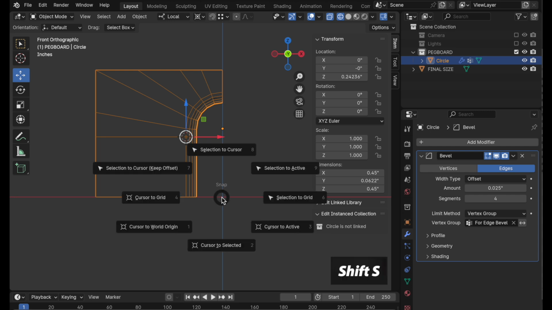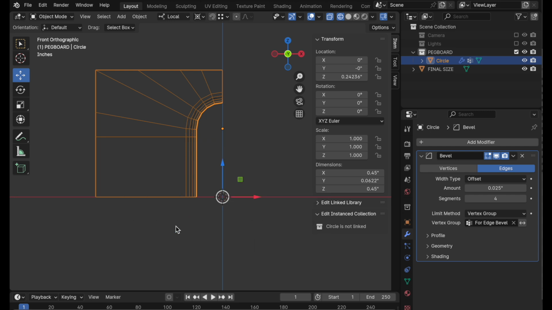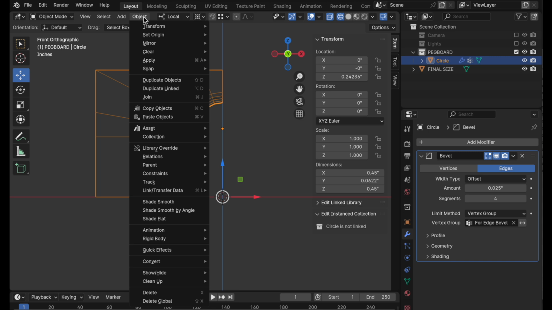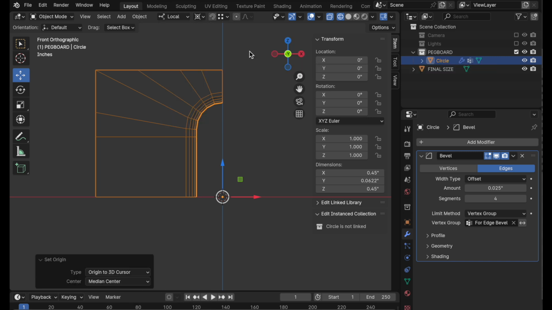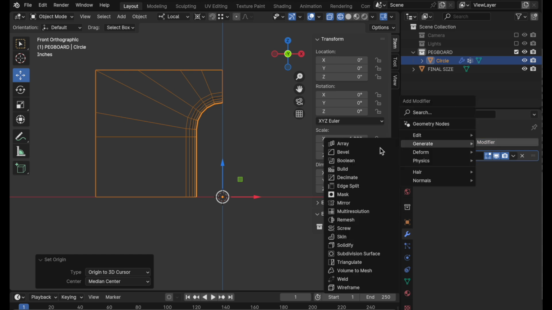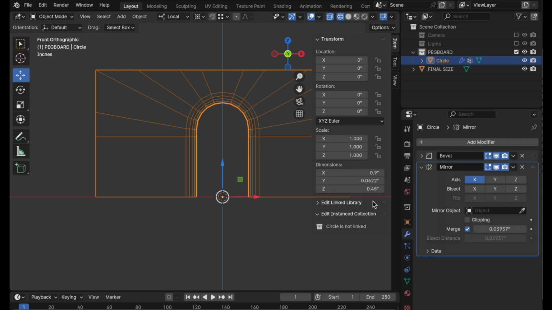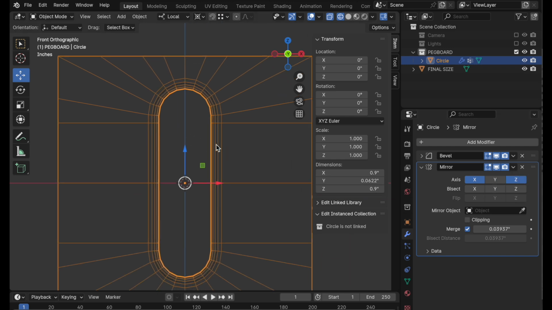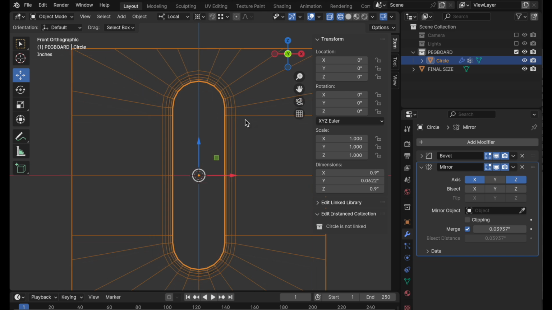So press Shift and S, and let's take the cursor back to the world origin, and then come up to Object, do Set Origin to the 3D cursor's location, and now we can come over, add a new modifier of mirror, and it's going to initially do X, and then let's also do along the Z axis, and there we have that.